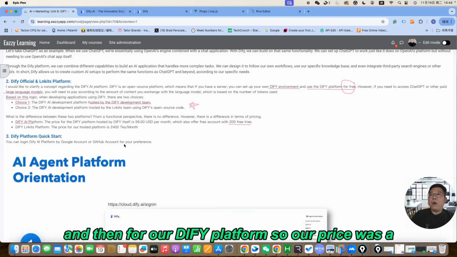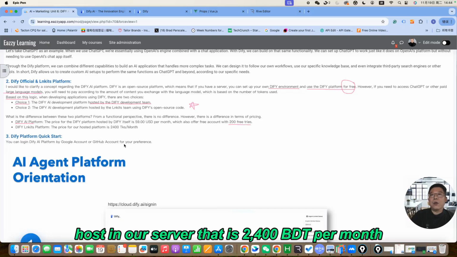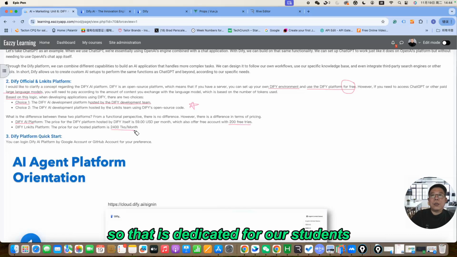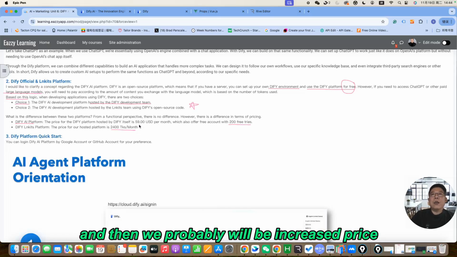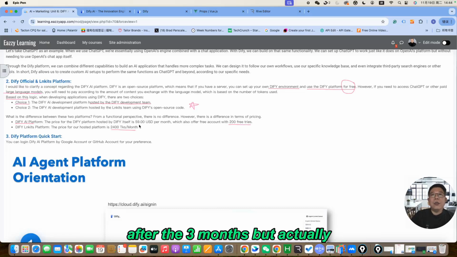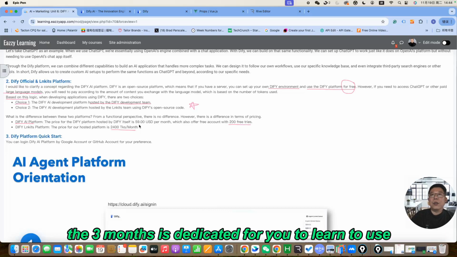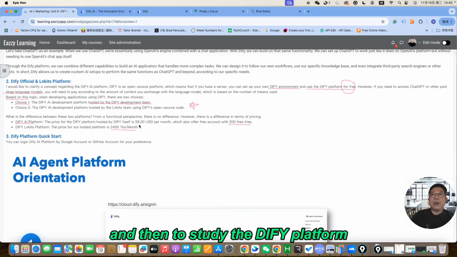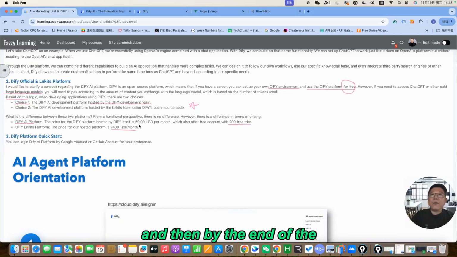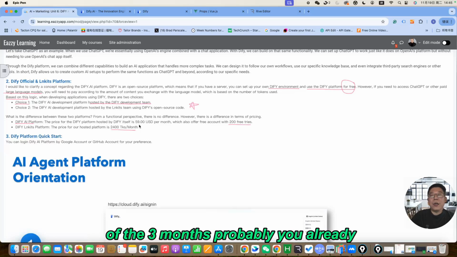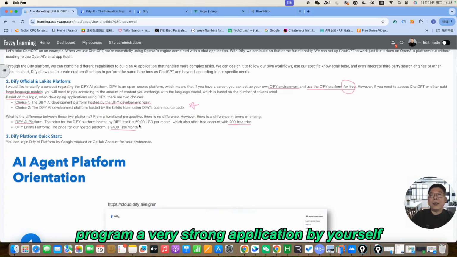And for our Dify platform, hosted on our server, the price is 2,400 dollars per month. That is dedicated for our students. Of course, we will only provide this price for the first 3 months, and then we will probably increase the price after the 3 months. But actually, the 3 months is dedicated for you to learn, use, and study the Dify platform. By the end of the 3 months, you will probably have programmed a very strong AI application by yourself.